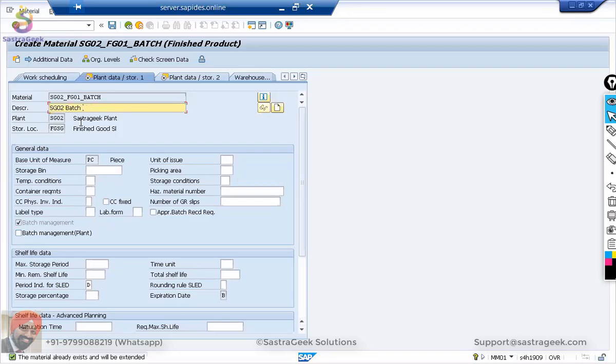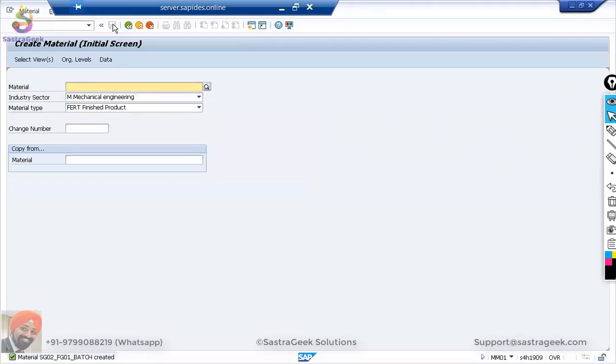batch only at client level. So we'll see an example where we try to post the stock, and you will see that we would be able to post the stock. Although the batch management is activated, it would be working in the SG02 plant as a non-batch managed material. And click on save.